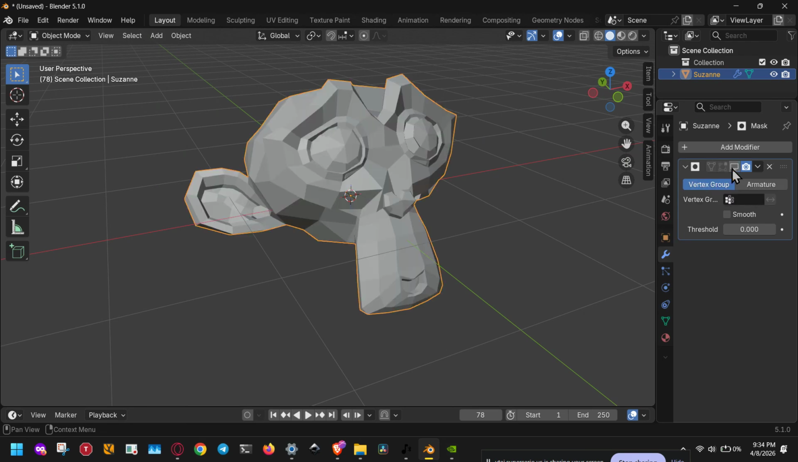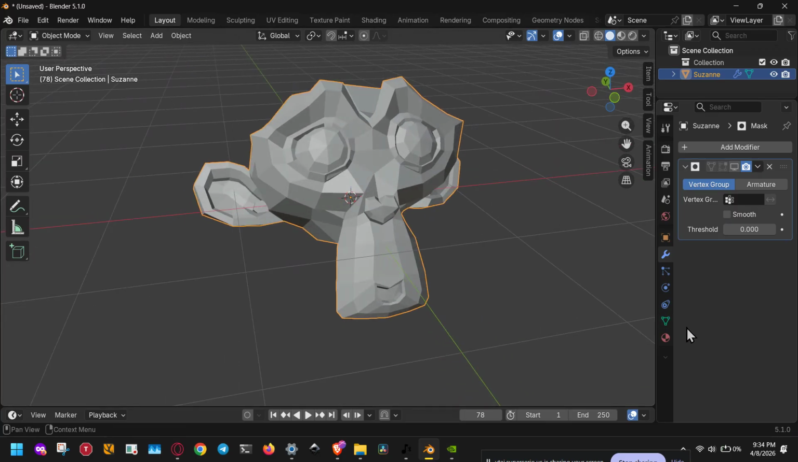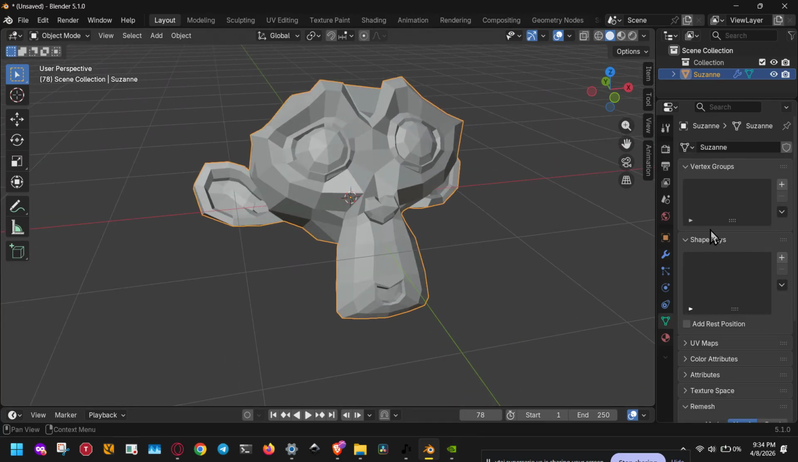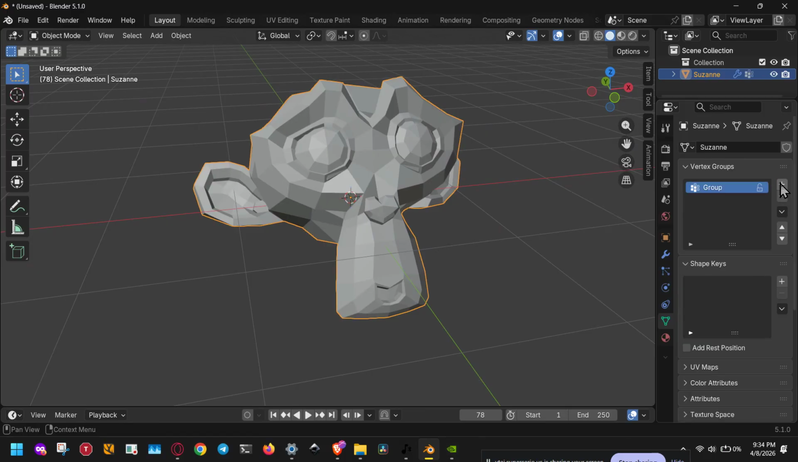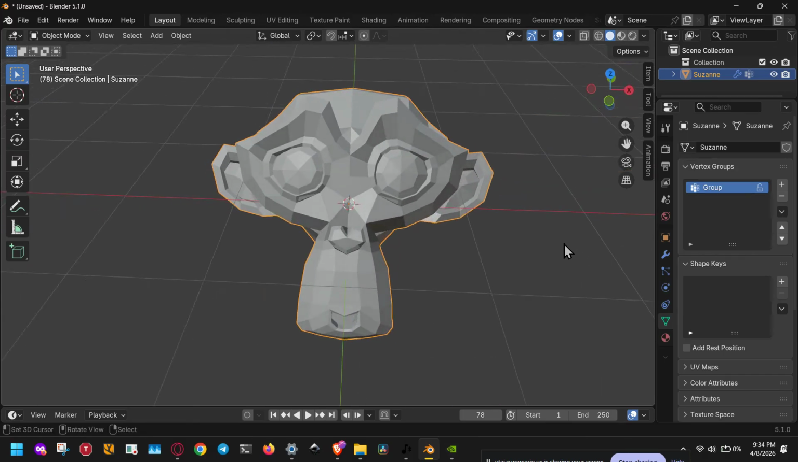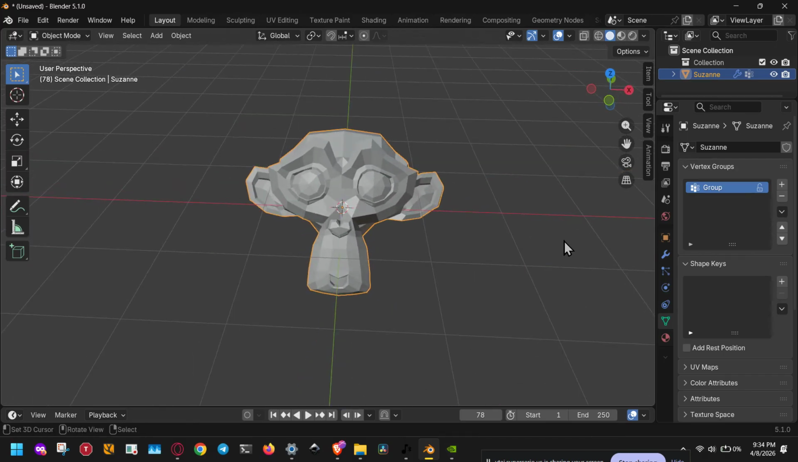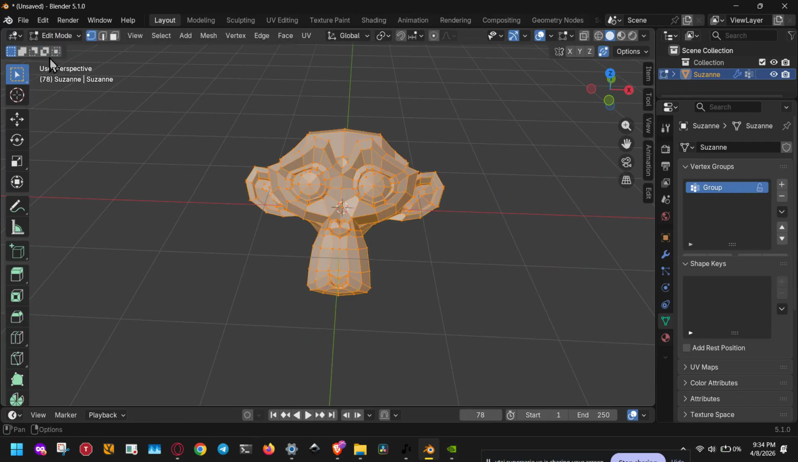Now go to Object Data Properties, which is the green triangle icon. Under the Vertex Group section, click the plus button to create a new group. This group is going to control which vertices the Mask Modifier uses. Next, press Tab to enter Edit Mode. In Edit Mode, select the vertices you want to remain visible.